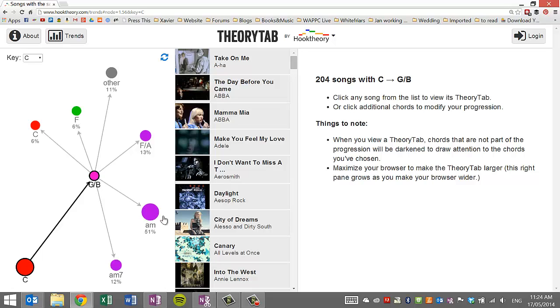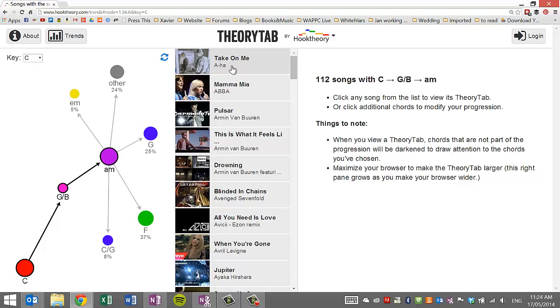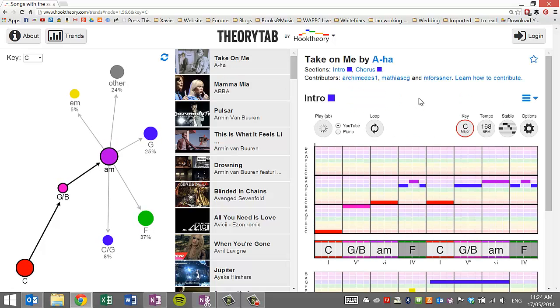How about we go to, I don't know, A minor perhaps? And let's click on one of these so you can see what it's actually doing. So over here you get the Hooktheory analysis. The top part here is melody. We've then got chords down here, and we've also got the Roman numerals for the chords. If we press play, we can hear it.